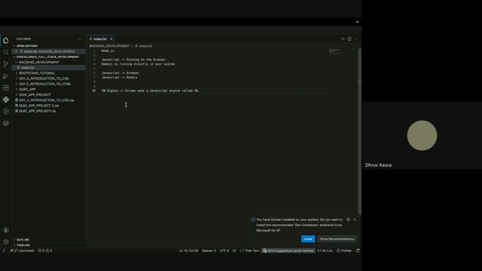That's how Node.js is independent enough to run production servers for big companies like Netflix, Instagram, and LinkedIn. I know Netflix uses Node.js because it's very scalable. You will learn about scalability when you study system design.